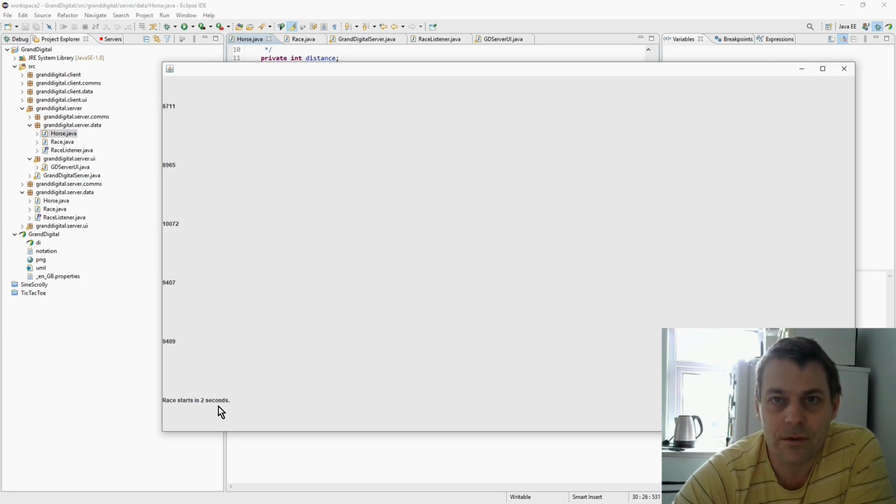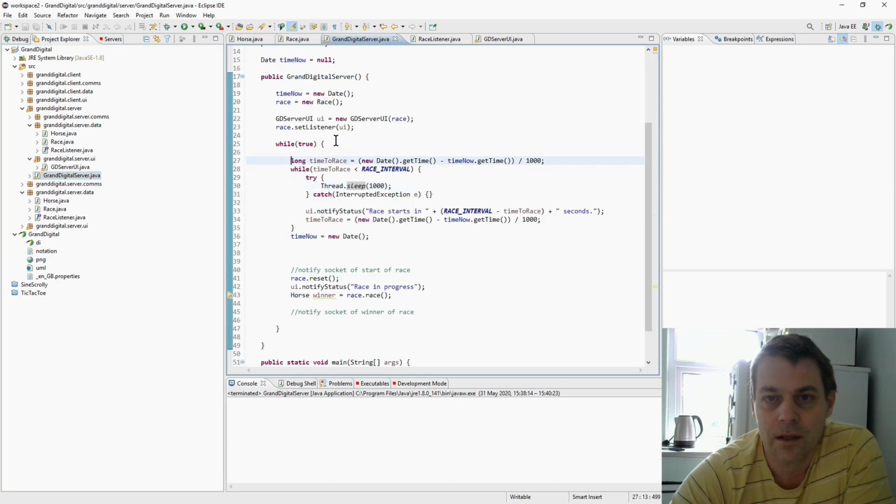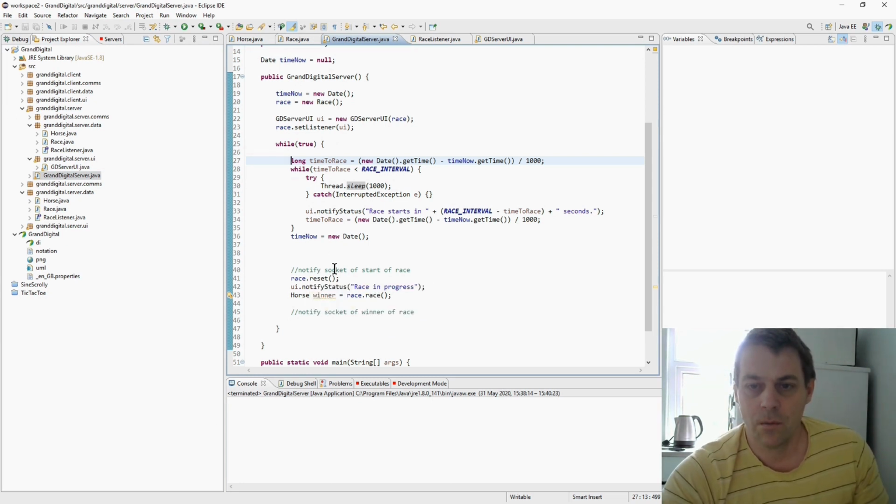So that seems good. One little change I'm going to make is I want a delay of 10 seconds between every race. So at the moment, depending on how long the race takes, we're delaying just the remainder of the 10 seconds. So the races are starting every 10 seconds instead of having a 10-second delay between them. So I'll just tweak that. So that's in the main server class. So when we've got the winner, we'll just save the time there.